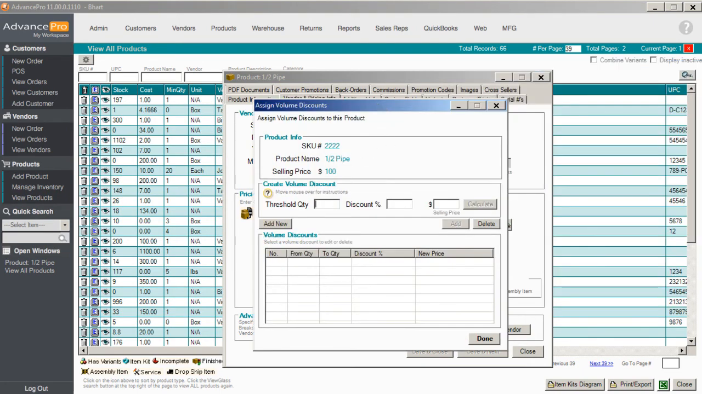So what we're going to do is we're going to set our threshold quantity of 10. And we're going to set a discount. So the discount in this case could be 10%. It could be 8%. We can do 18%. It can be anything we want. So we're just going to do 10% off. And if we want, we could also just put in a fixed price that would calculate out a percentage. So I'm just going to go ahead and add that.